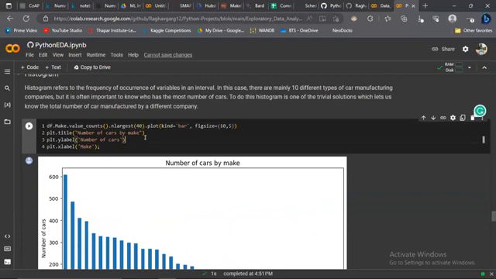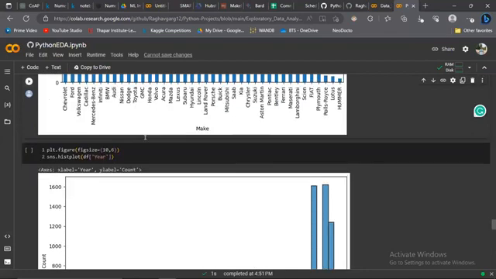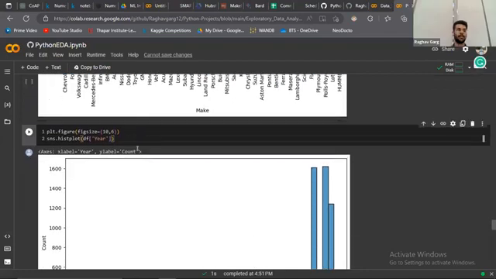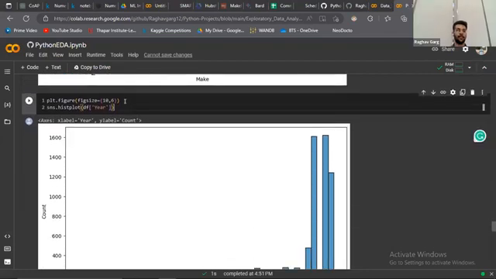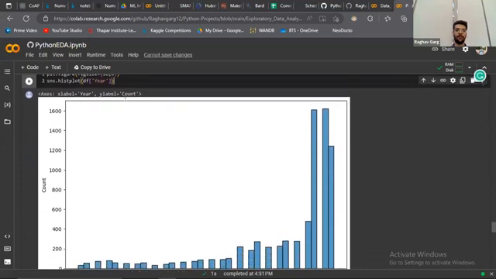Yes, sir. And similarly, in this cell, we plotted a histogram of the column year.